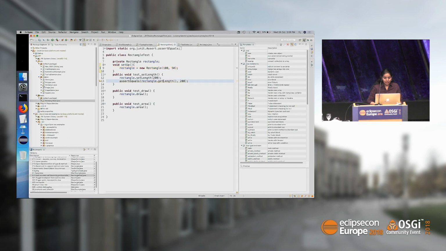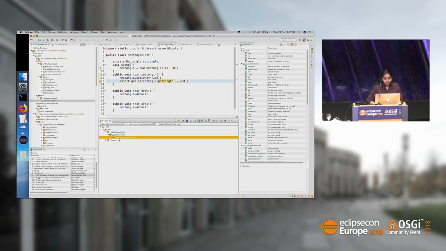I can show you a quick example. So here you can see that I have searched for get length. I think I have already filtered it out. So you can see it shows you the results in tests as well, and I can filter it from here. It can also be done from the call hierarchy view.